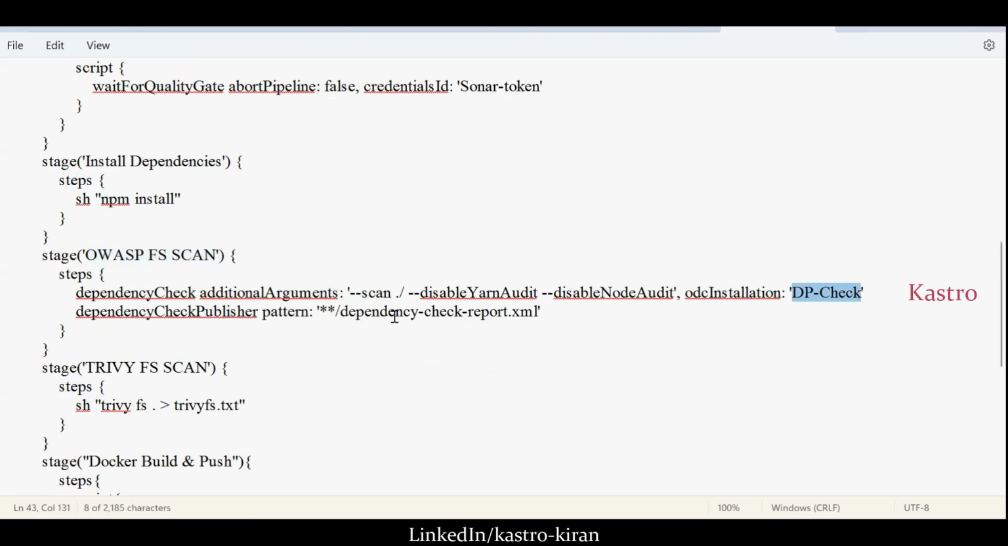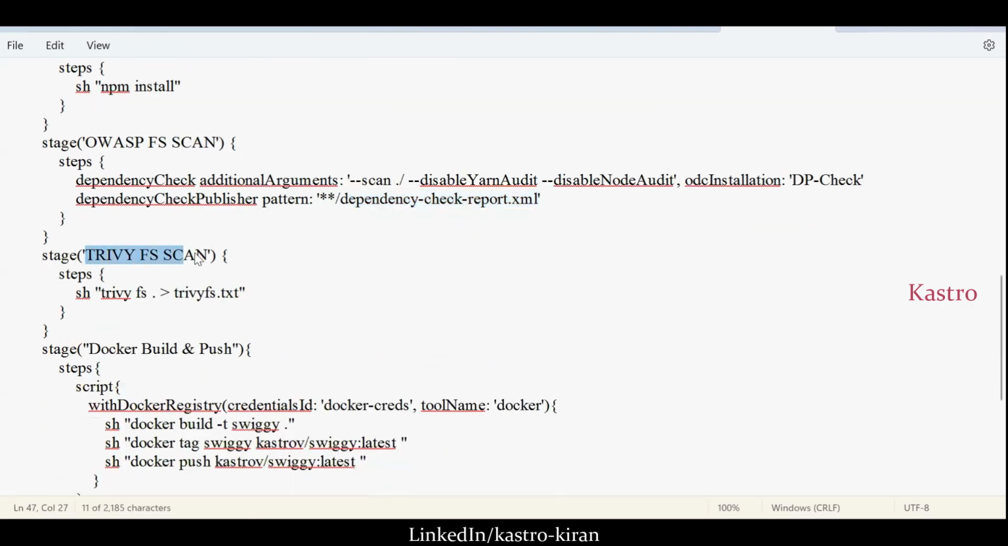And it is going to generate one report in the form of XML format. This is the name of the report. And this will be the extension of the report, .xml. And then it is going to do the file system scanning by using Trivy. Now, once it does the file system scanning, it is going to create one file called trivyfs.txt. Inside this file, all the file system related details will be available, trivyfs.txt.